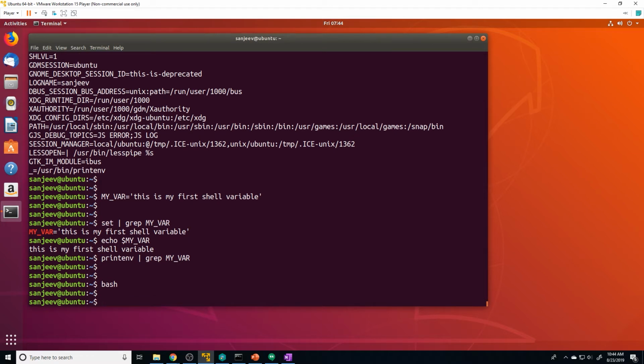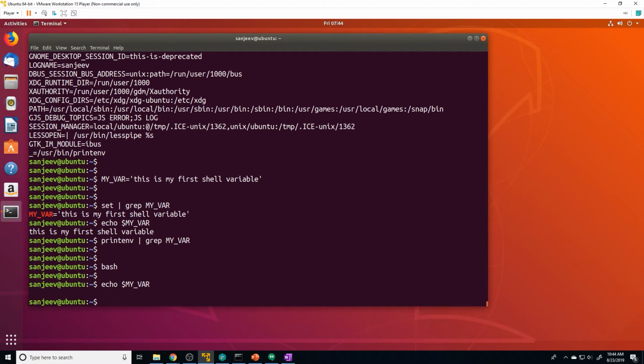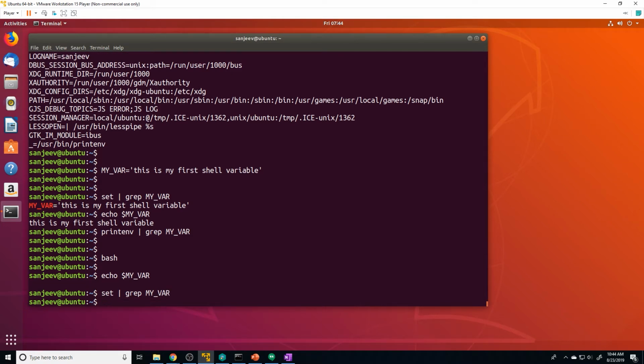So if I try to access that variable that we created, you can see it's not there. And if we do a set pipe grep my_var, it's not there. And that's because shell variables do not get passed down to child processes. So this bash shell is a child shell of the original shell process that opened it.